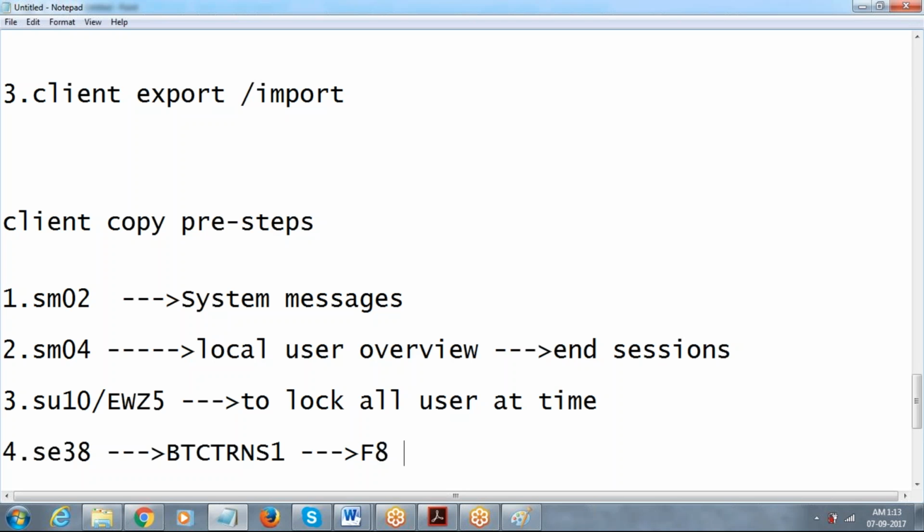Just click on the execution button. The purpose of this report is to suspend the overall background jobs without disturbing them. Suspend is nothing but just pausing the overall background jobs.